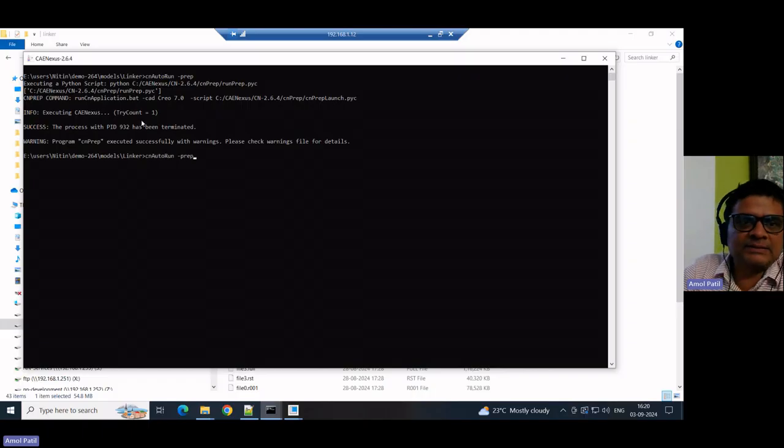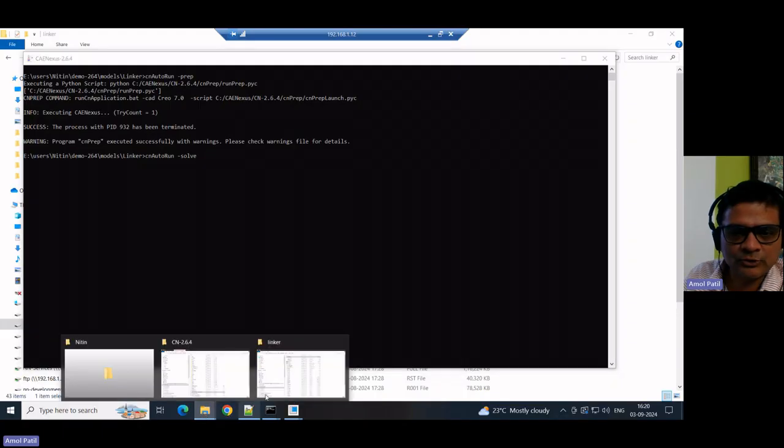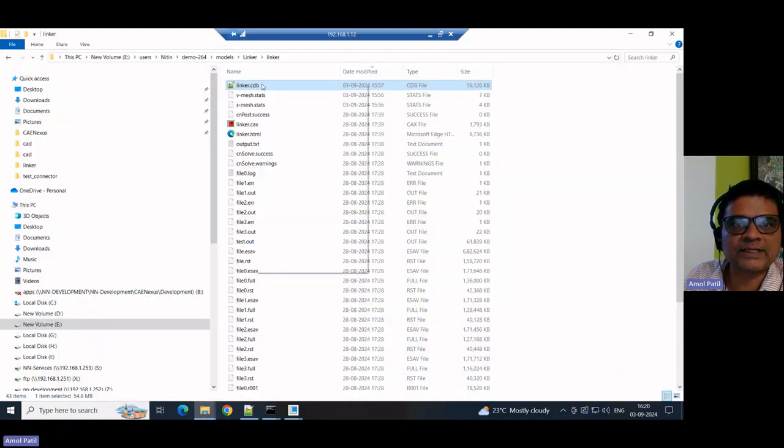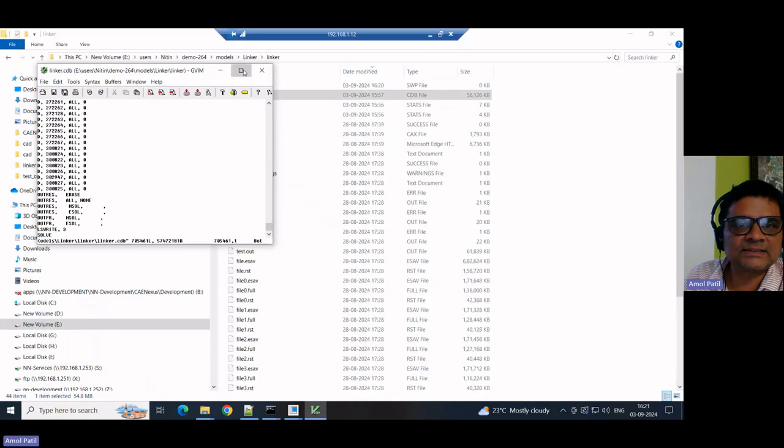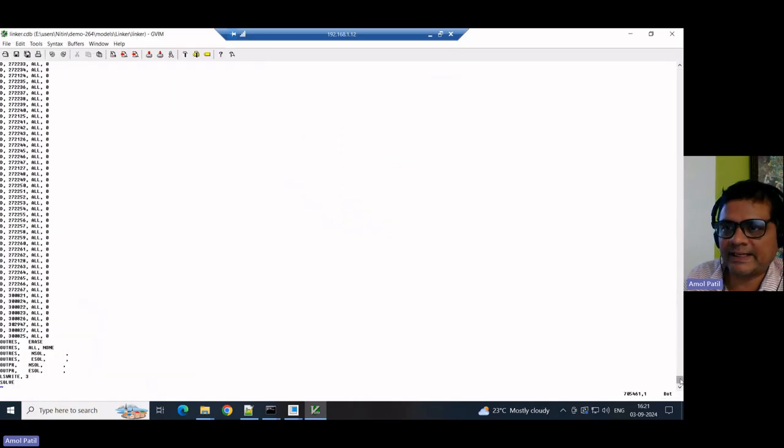So let us start the next command, which is caenator run minus solve. So solve stands for solving the deck that has been exported by this prep command. So let me show you the deck that has been exported here. So you can see here linker.cdb that is exported from the first command, and this is my input deck.